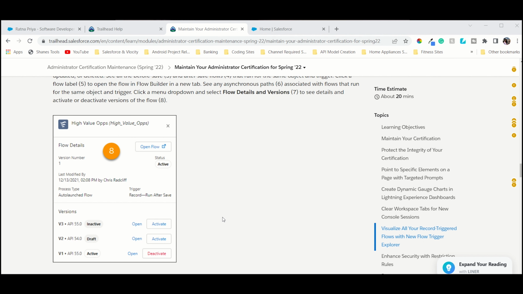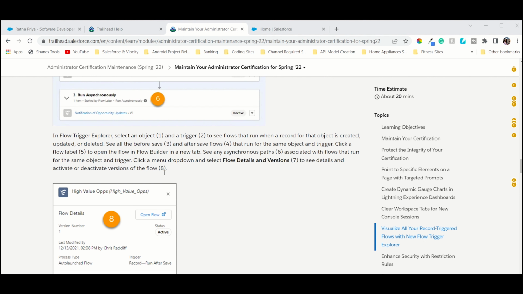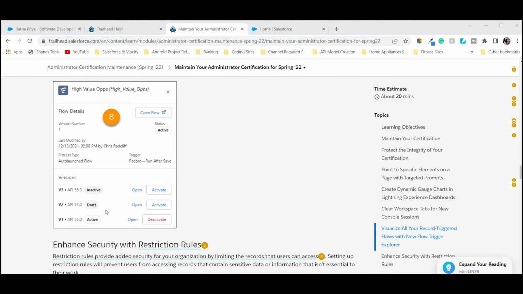Whoever completed the Administrator certification, I really consider, will be aware of Flow Builder and the other basic parts, which were topics involved in the Administrator exam. Then after that they talk about flow details and versions. Whenever we create any flow, there is a setting and details for it. You need to be aware of these things.